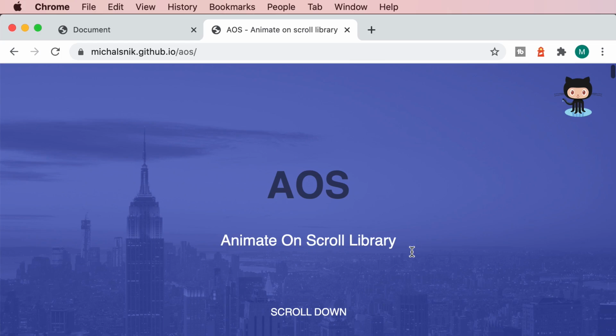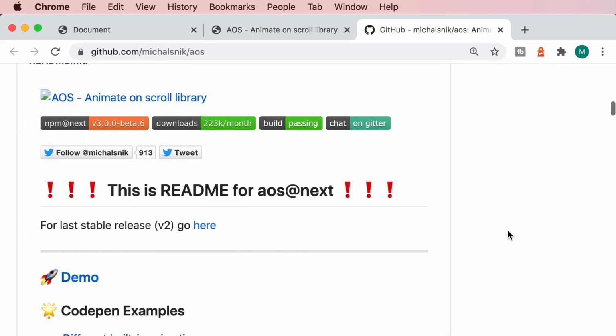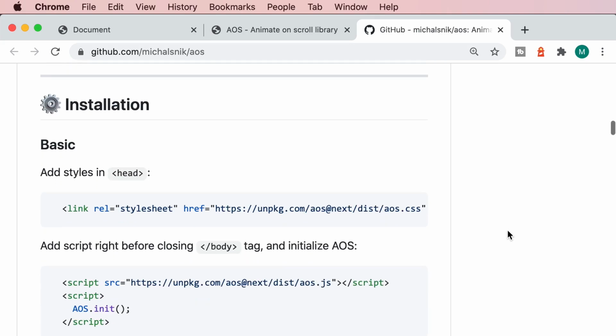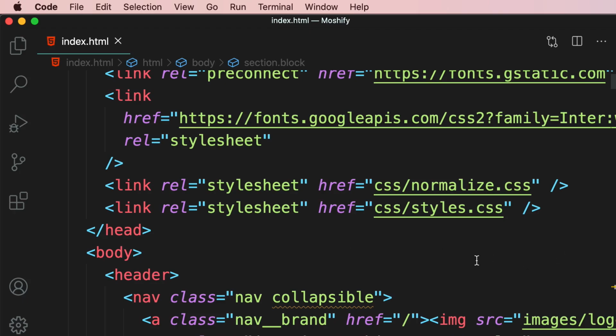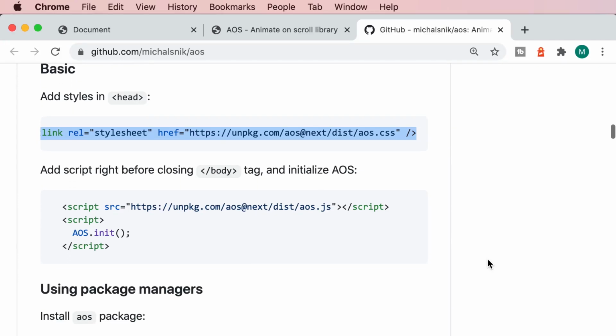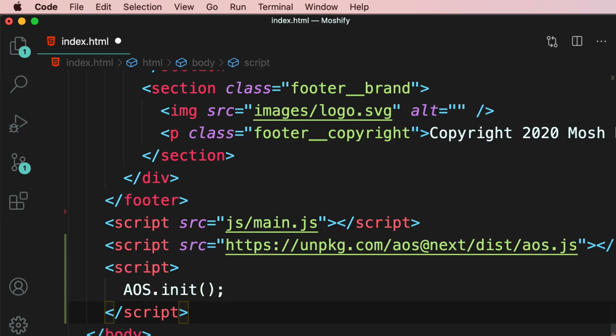So on the top, we go to their GitHub page. You can read their documentation here, which can change in the future. But the idea is very simple. We simply add their style sheet in our head element. So let's copy this. Back in index.html, I'm going to add this after our style sheets. Good. Next, we add their JavaScript code. So let's copy these elements. We're going to add these elements after our main JavaScript code. So let's add that here.